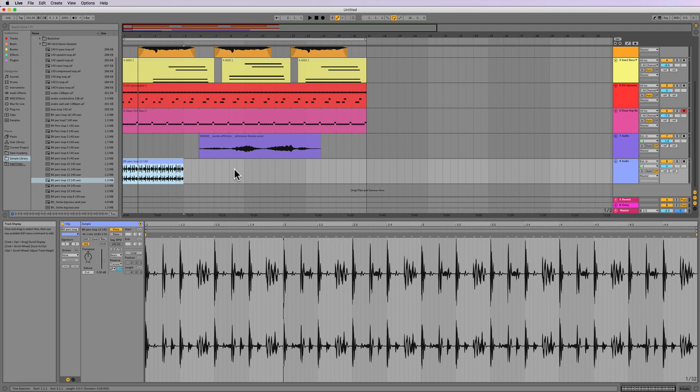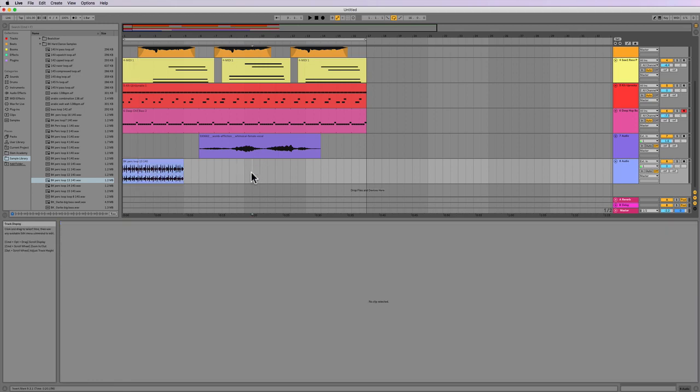Now let's say that analysis doesn't go perfect. In this case, it got it right, but it doesn't always go right. So sometimes you have to help Live figure it out. So let's go to a new video and talk about how you adjust the warp settings for when Ableton doesn't get it right.